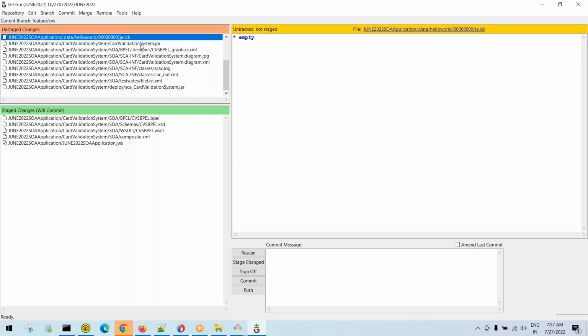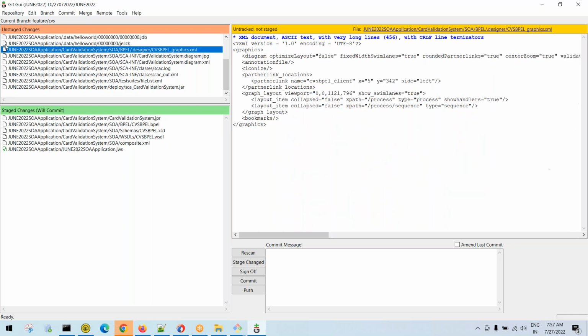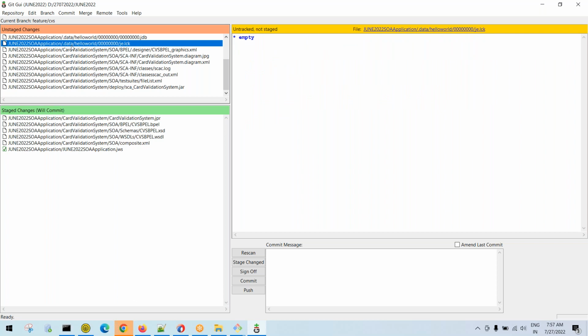Check, is there anything we left? Any required file we left? See, JPR is a very important file. You should not miss the JPR file. It comes to you in practice, guys. What files required, what files not required, you can learn. Okay, so this data folder not required. Data folder.